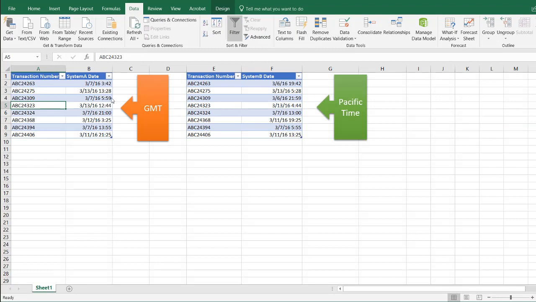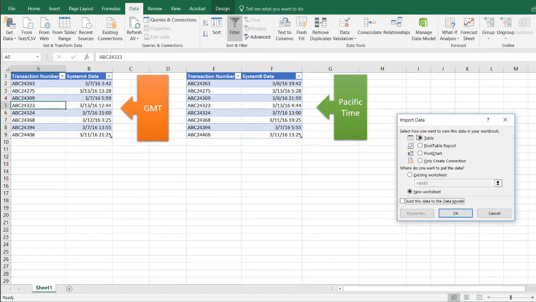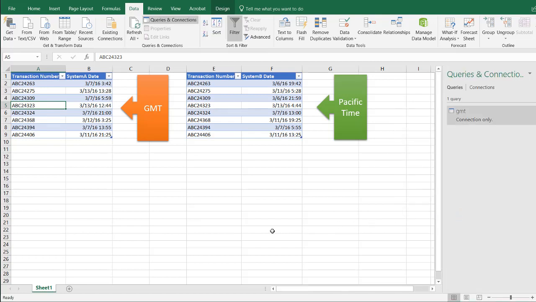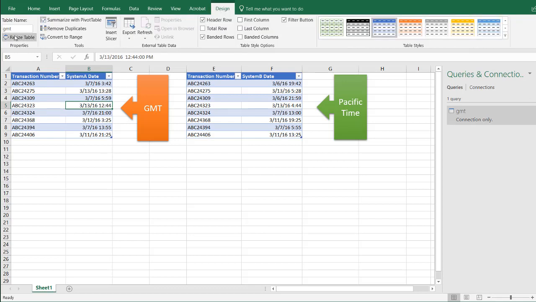So I click close and load. It's going to give me the options to import the data. We only want to create a connection because I don't want to have a separate table in another worksheet. Click OK. And just to show you that we had our table name pulled from the table, we'll click the table, design. This one is already called GMT. What did I call this one? GMT underscore 8. Let's just call this Pacific. I'll just call this one Pacific for now. Makes it easier.